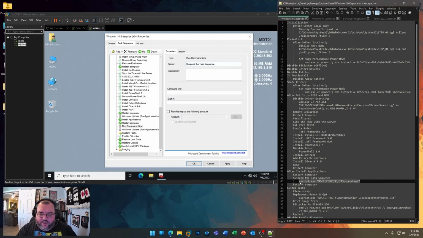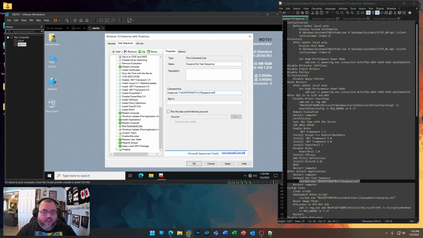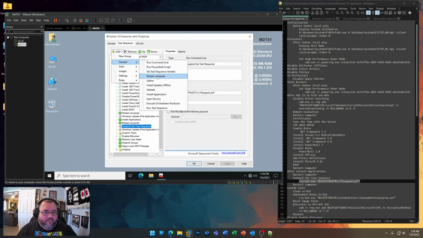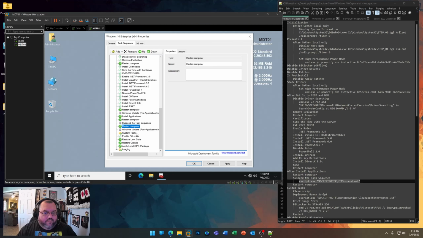And that's cscript scriptroot /lti suspend.wsf, and that's built into our deployment task. Okay, there's that. And after that, I also restart the computer. Okay, good, because that way I don't know what I'm going to be doing here, but I don't want to have to manually restart. I'll let it do its thing.